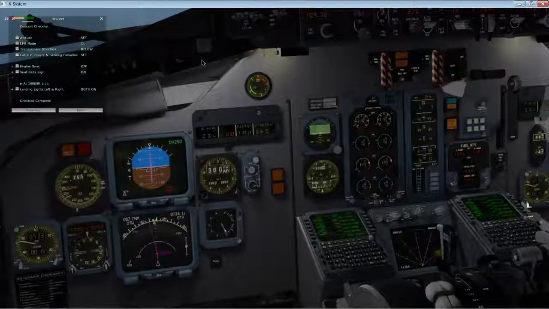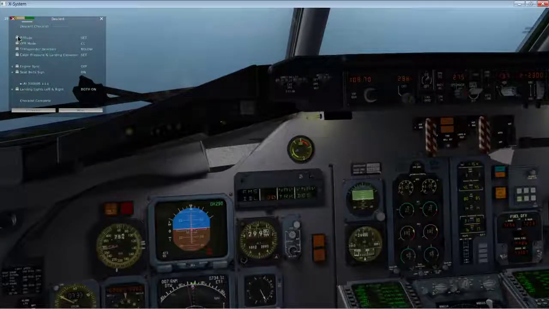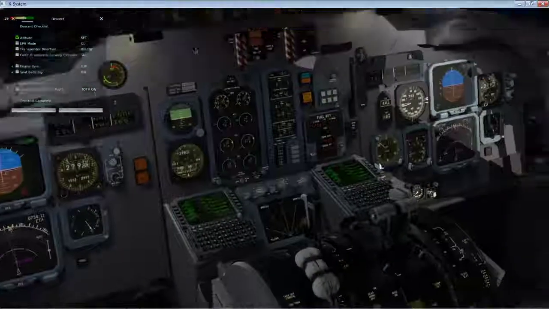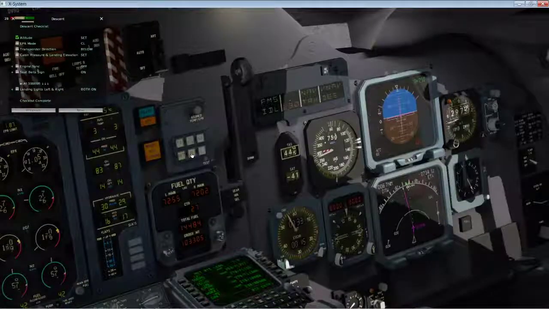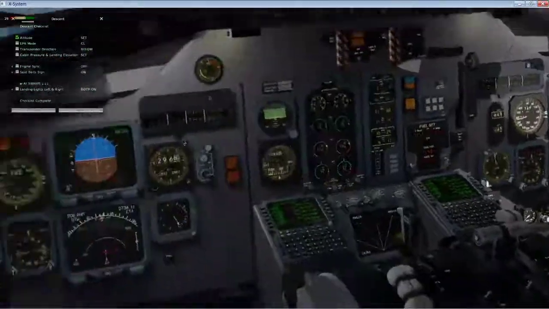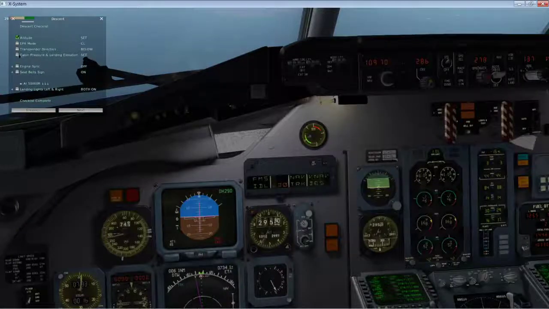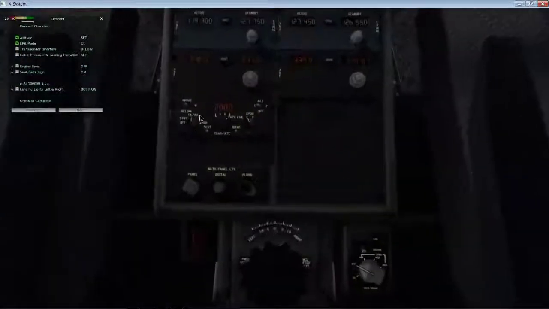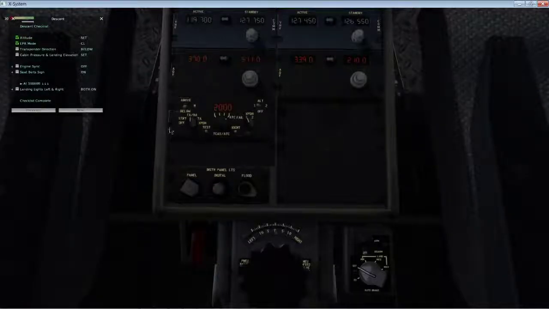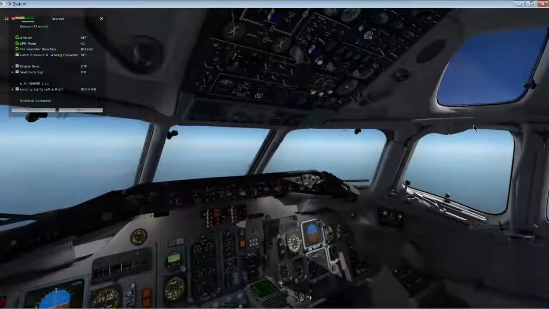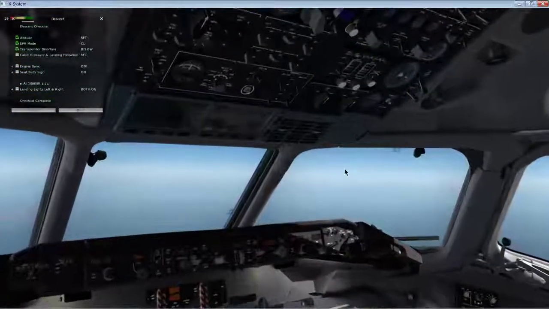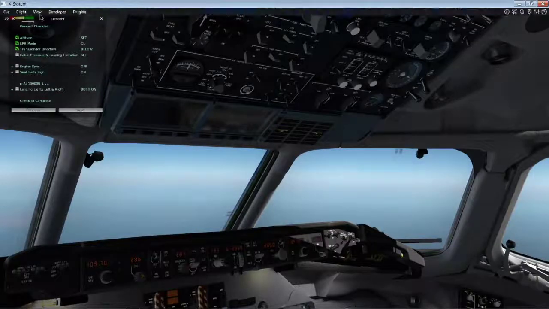Okay, back to our checklist. We've now set our altitude. Set EPR mode. It's set to climb, even though we're descending, that's just the way it is. Transponder. Cabin pressure and landing elevation. Just have a look at the landing elevation.